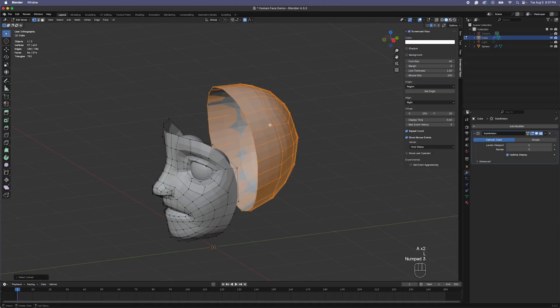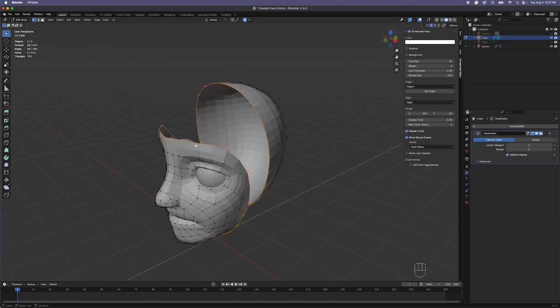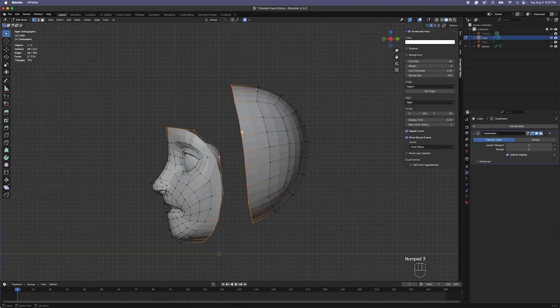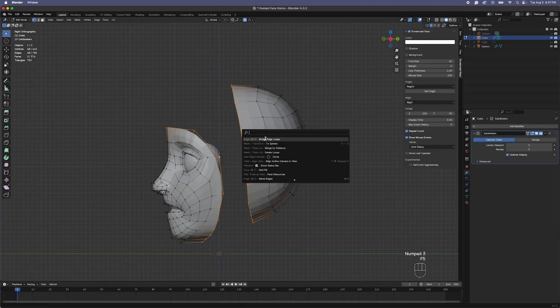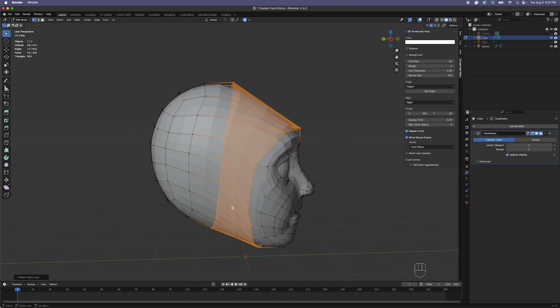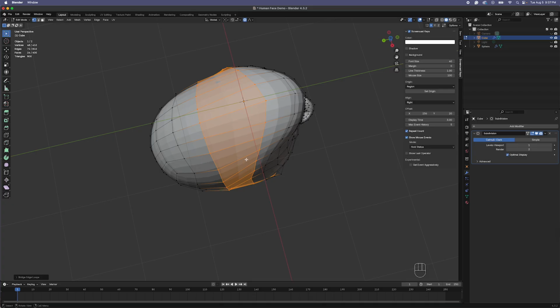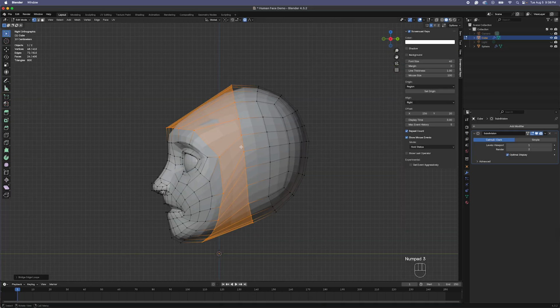And so now we can select these edge loops and hit F5 and bridge edge loops. And now you can see we don't have any triangles. They're all rectangles, which is great.